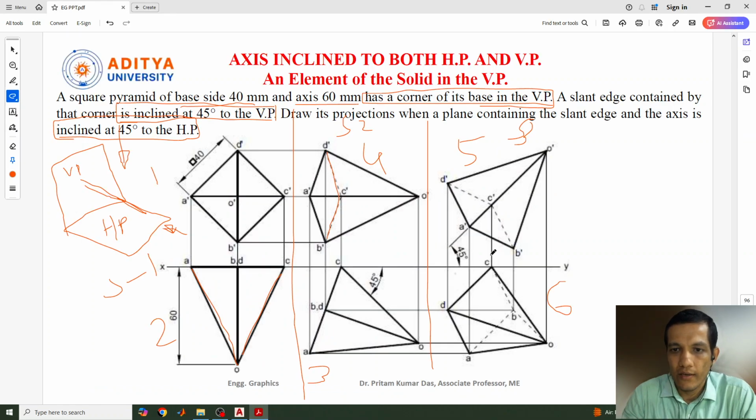Next question given: the slant edge, draw its projection when the plane containing the slant edge and the axis is inclined 45 degrees to HP. Now this is the axis, and this axis needs to be at an angle of 45 degrees. Now it is parallel to the line, and now we need to make an angle of 45 degrees. So we need to rotate in that way.